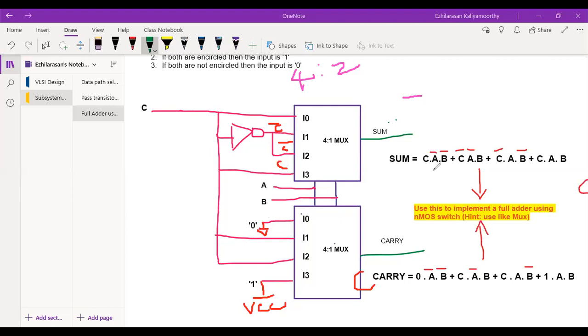4:1 multiplexer, the same way as written here. First, when the selection line is 0, 0, what will happen? I0 will be selected. I0 is something about what? C. So for 0, 0, that is C. C dot A bar will be added.